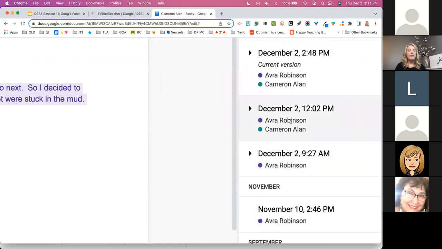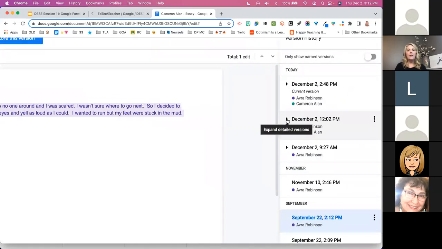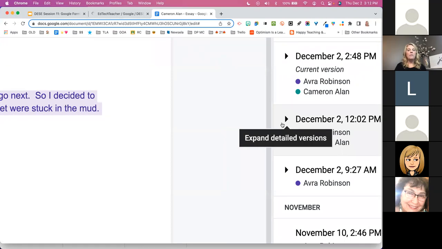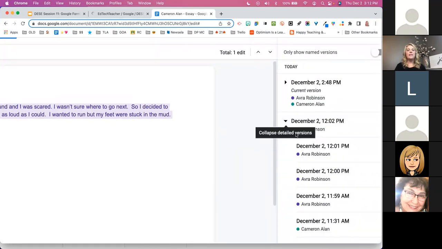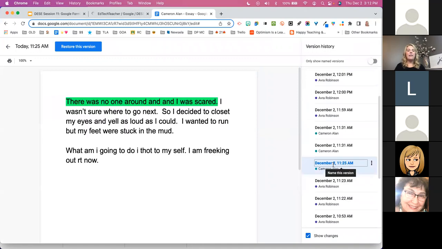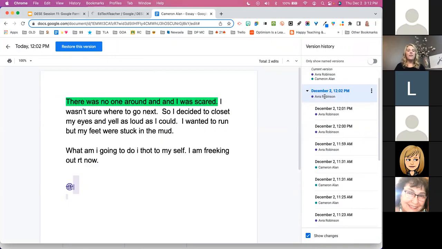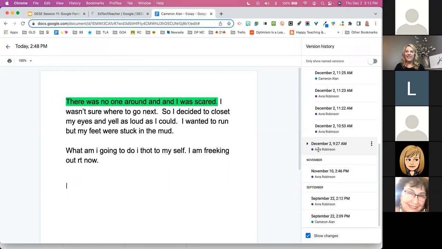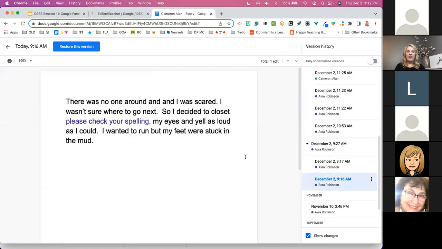Okay. Purple is Avra and green is Cameron. So if I come in here and I go to this little arrow triangle thing there, I click this, it's going to then open up all the different things that were happening at the different times on this day, okay? And anytime I click on any one of these, we're going to see Cameron's stuff is going to be green. I'm trying to do a good example here. Let's see if I can get to a better one. Okay, so Avra's stuff is purple, okay? And Cameron's stuff is going to be green.